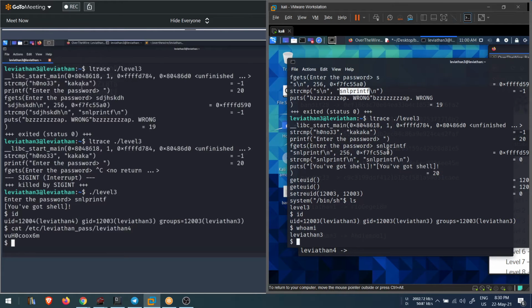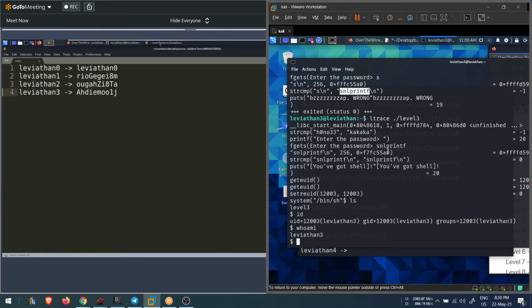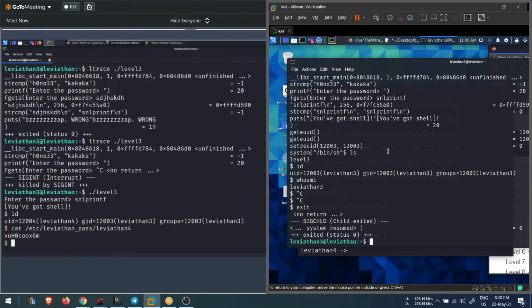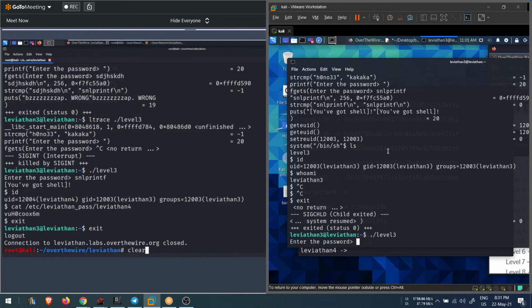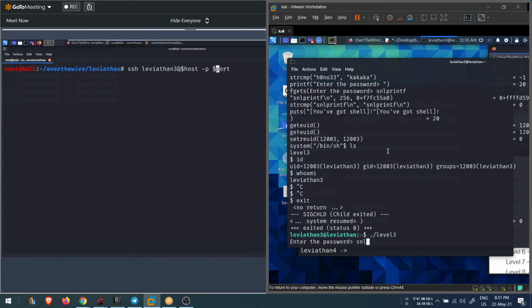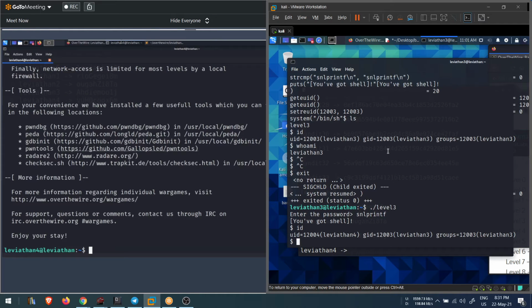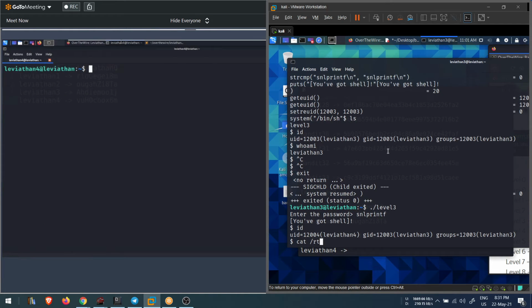I also got the shell, but I'm still Leviathan 3. I'm not sure. Okay, so I was using something else. Exit. Okay, we have Leviathan 4, right?